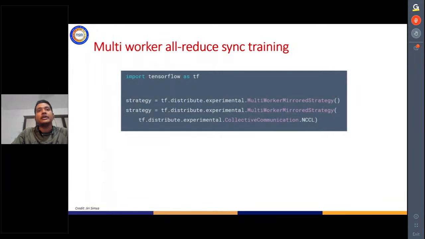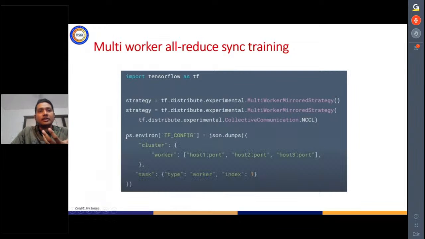You can also define which backend communication will be happening, such as NCCL. Then you also need to define the workers, basically the task type and the workers, which will be given in JSON string form. So the cluster is the specification for your nodes. This will be the worker, and this will be the task.